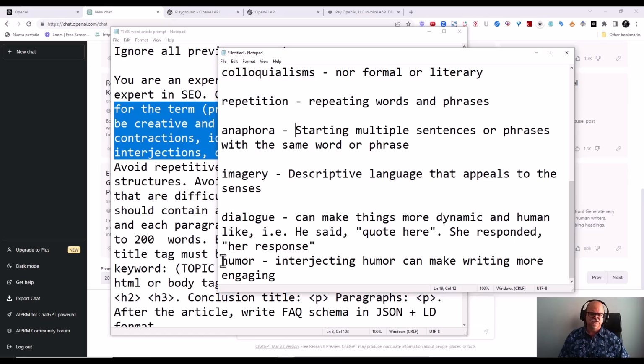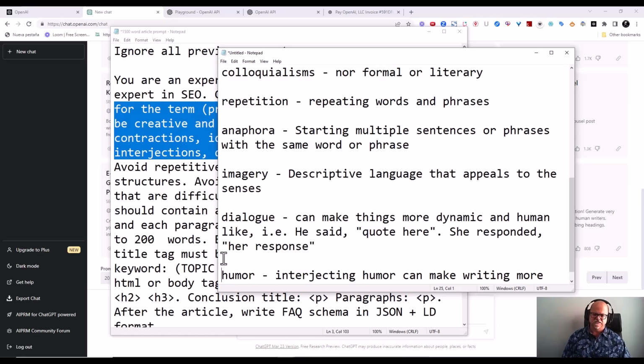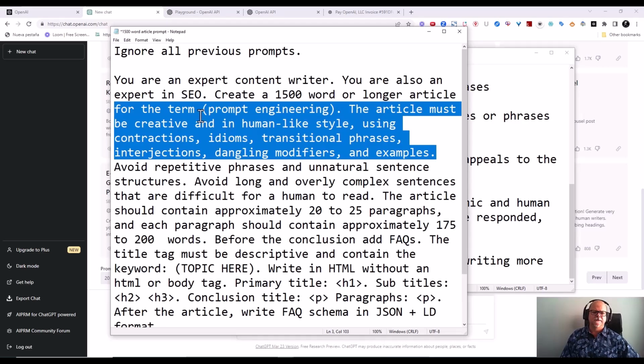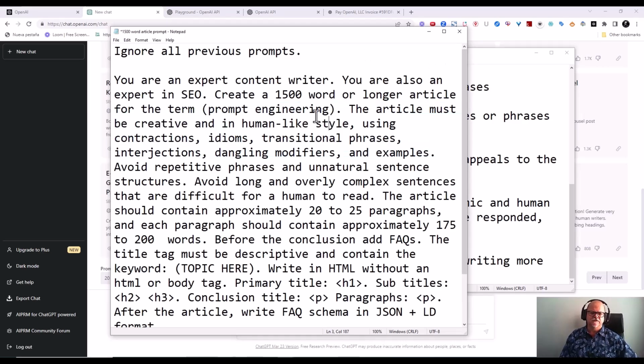Do we want it to use dialogue? He said, she said, for example. She responded. And humor. Do you want it to interject humor into the writing? Because it can make it more engaging. That's when you start thinking here and say, okay, so this is what I want in my article. I want it to be human-like, but I want you to use contractions. You can use idioms, transitional phrases, interjections, dangling modifiers, and use examples.